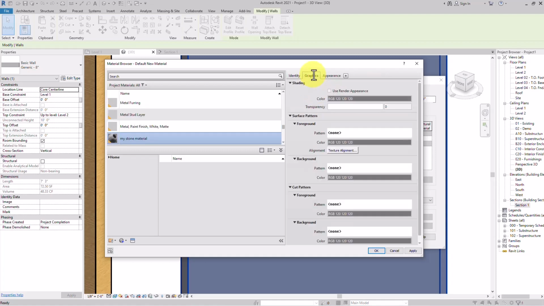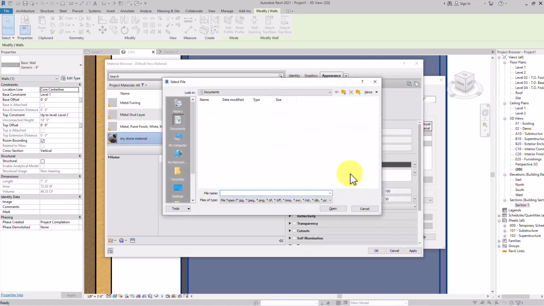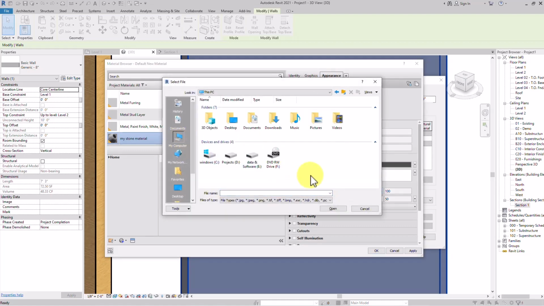So graphic, what representation you want to show. First, I want to adjust the graphical representation of it, like the appearance representation. So I will click on it, then I will go to image. All right, so I will go here and I will attach my image. I have downloaded some images. All right, so I will apply that.